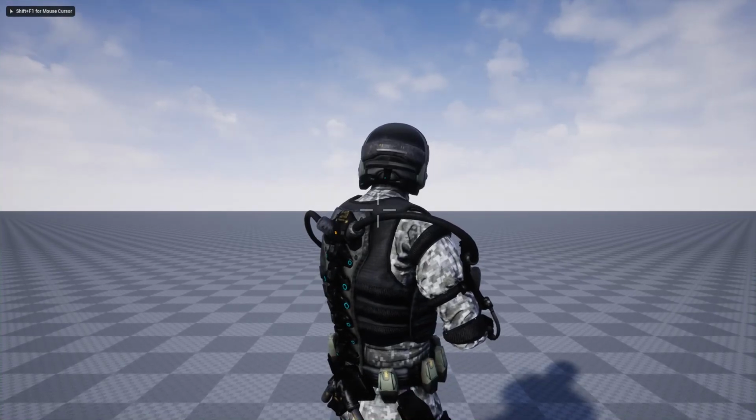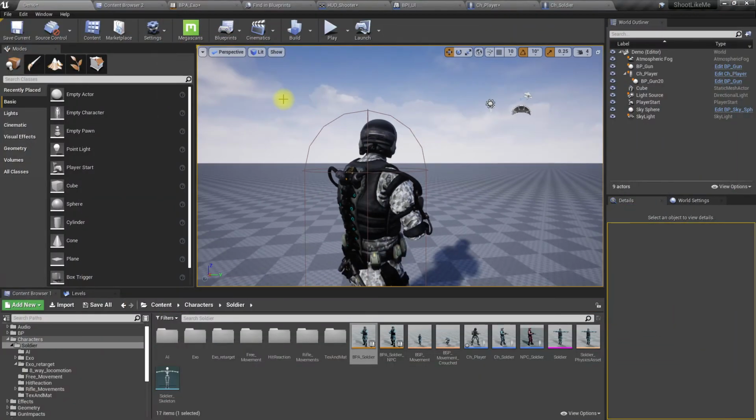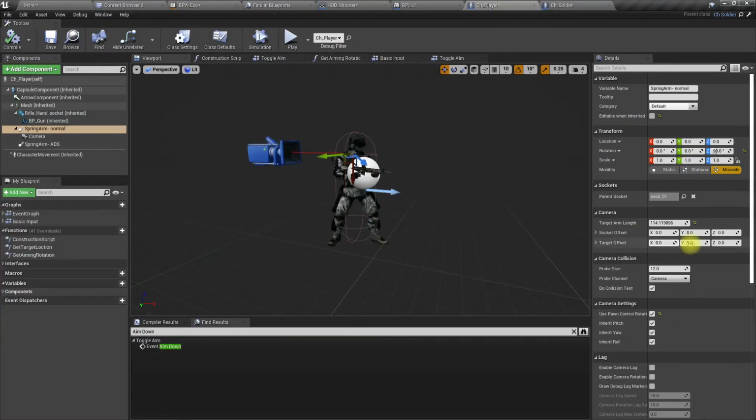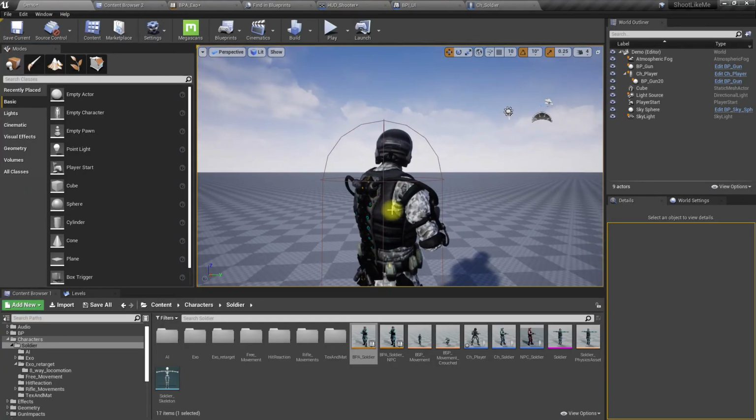Right, now the character should be a little left on the screen, so for that we have to use this. In the spring arm we have socket offset and target offset. Offset at the start of the spring arm. Let's try both, changing both and see how it affects.